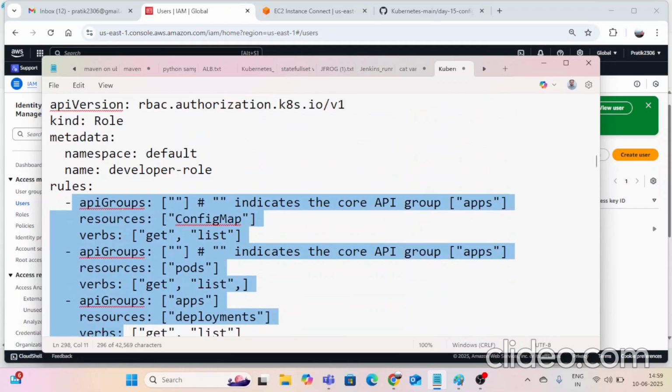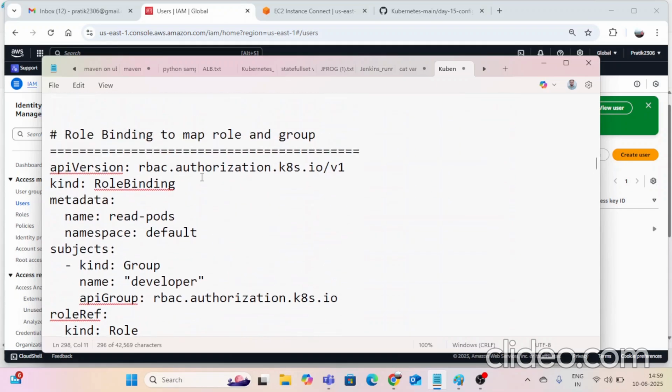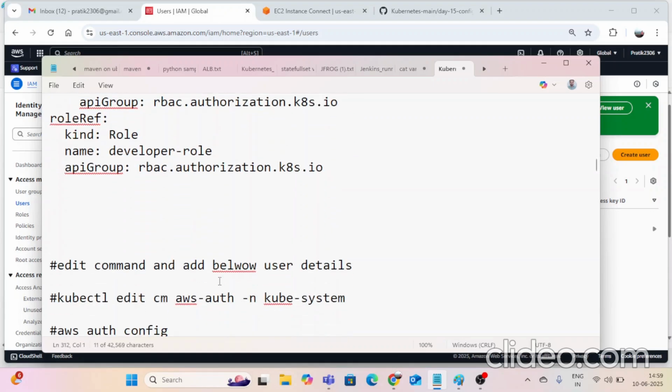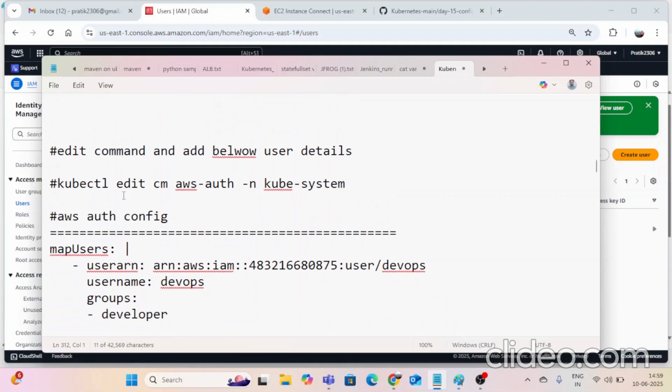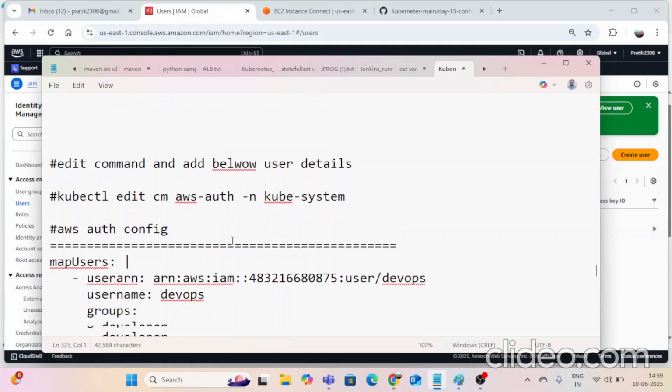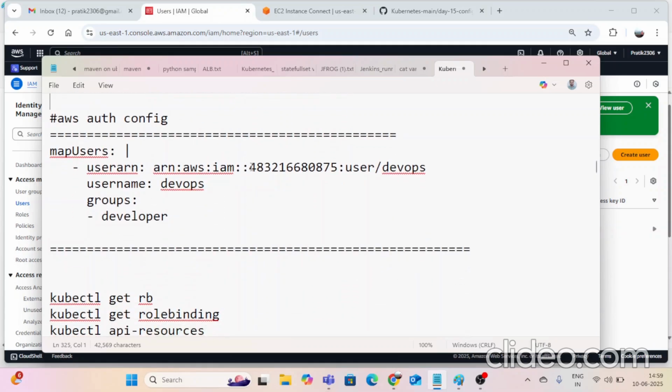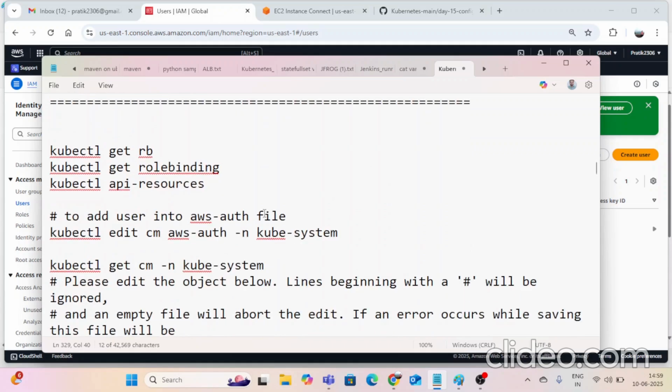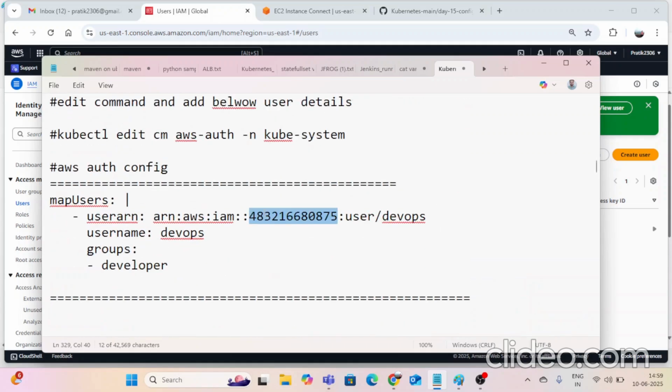Okay, and this role we need to bind to, let's say, a developer group. So we will bind that role to this particular developer group. For this we need to do some changes. We need to edit this Kubernetes authentication file in order to give that access to this particular user. So we also need to have the user over here. Let's see one by one.